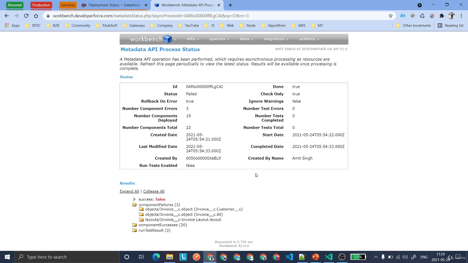That means we can perform the deployment using Workbench to any org, which might be related or might not be related. So that is about Workbench, not all about Workbench, but the part we are working on, the deployment. So that is how you can deploy and retrieve data using Workbench.